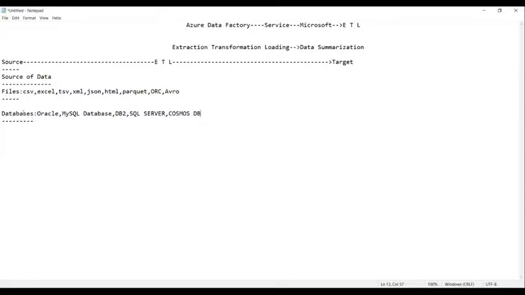So that means we can get the data from even the databases, that is Oracle, MySQL, SQL Server, Cosmos DB, MongoDB, etc. Apart from this, we can also get the data from what? Live streaming data.